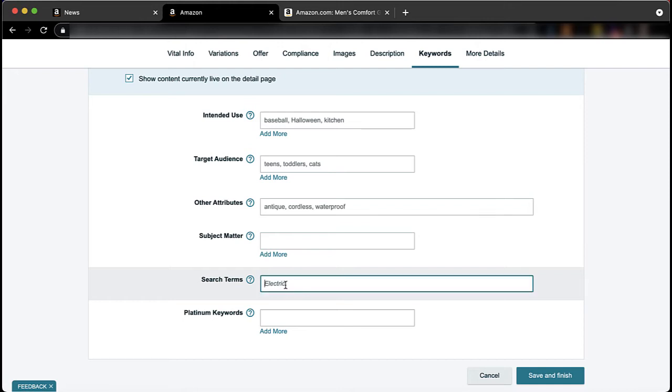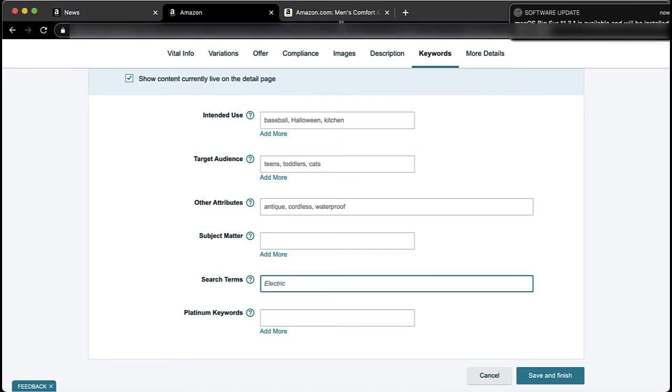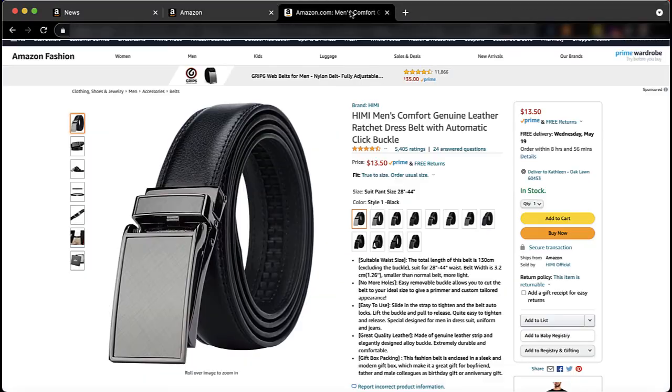So for example, let's say I'm doing a men's comfort belt, just to make sure that we're on the same page here. So I'll use this one as an example. We don't want to put in any keywords that already are in here. Belt, dress, buckle, men's, comfort, genuine, right? We just want to stay away from these. They're already in the listing.